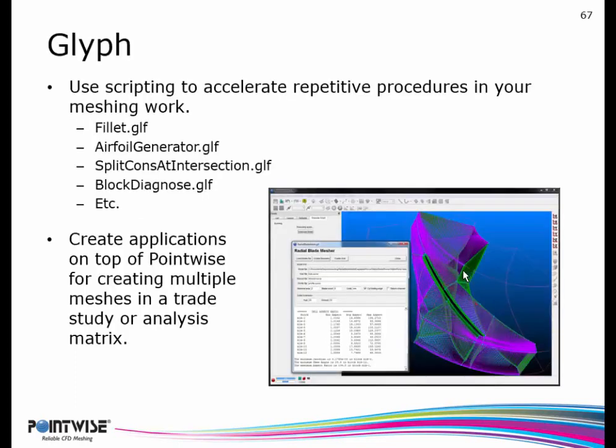So I have a couple more slides here. I wanted to speak briefly about Glyph, but again, I'm not going to talk too much about it because you have a short course coming up from Travis later today, which will give you a good bit more about Glyph and how to use it. But just to know that you can use our scripting to really accelerate repetitive procedures or processes.